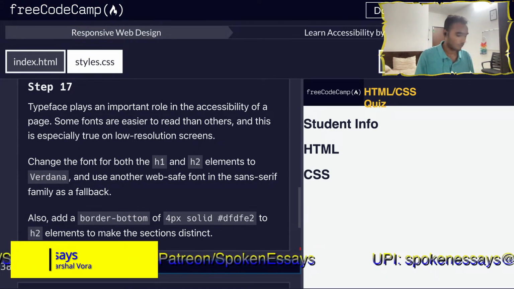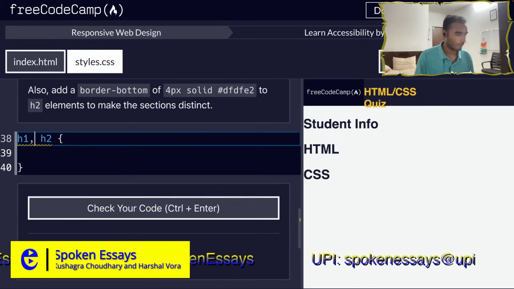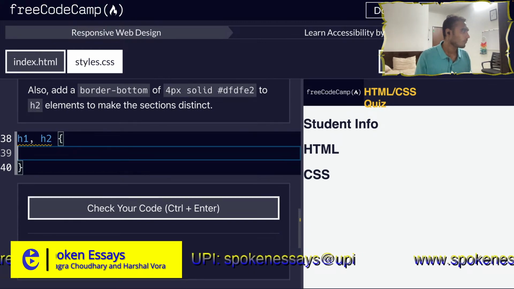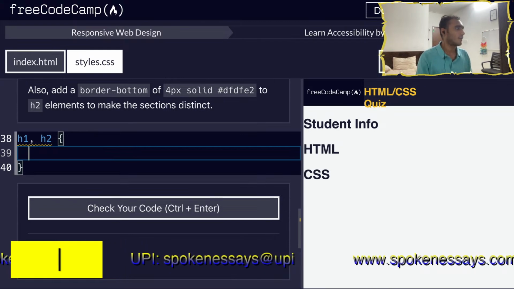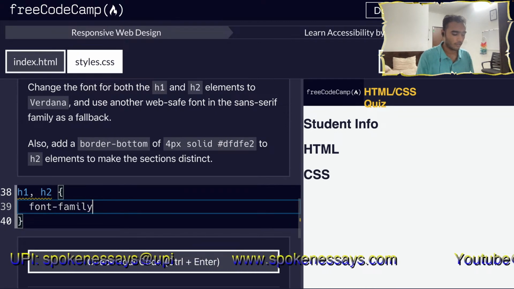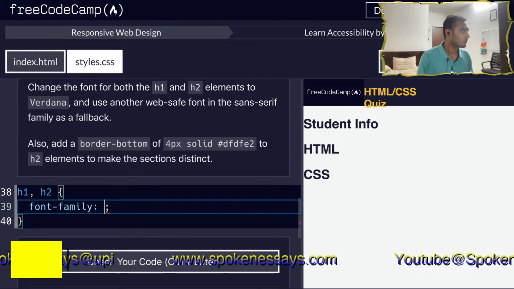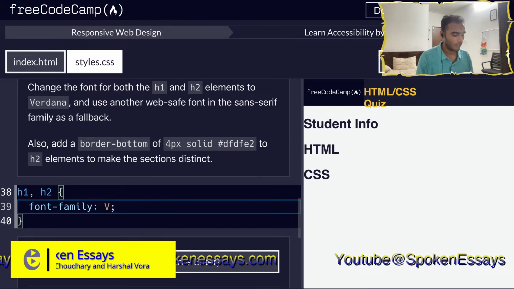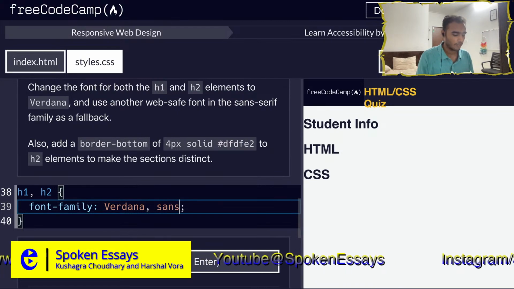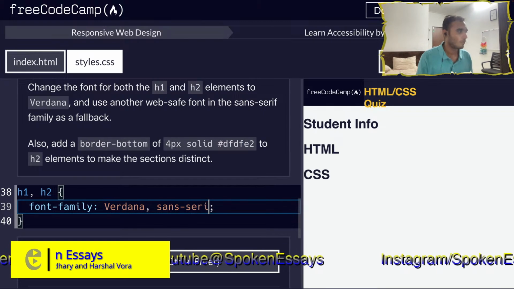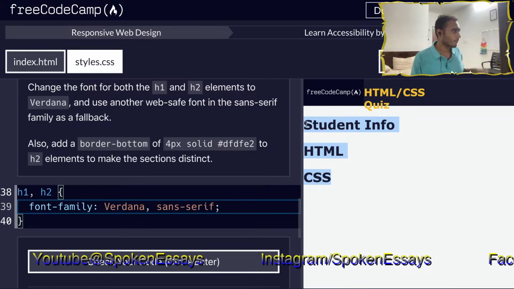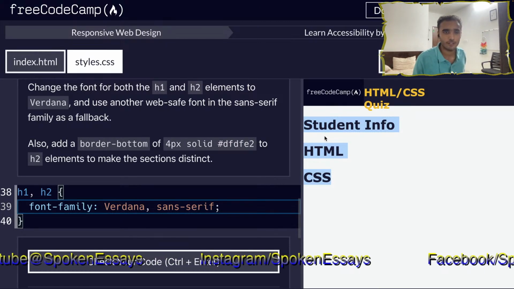So H1, H2, curly brackets, but we'll also have to mention the comma, excuse me. Press enter here and so first I will add font. So I'll write font-family, and okay, semicolon, and then we'll write Verdana. Then for fallback we will write sans-serif, and you can see immediately here that Verdana is the font, and it is very clear to read.